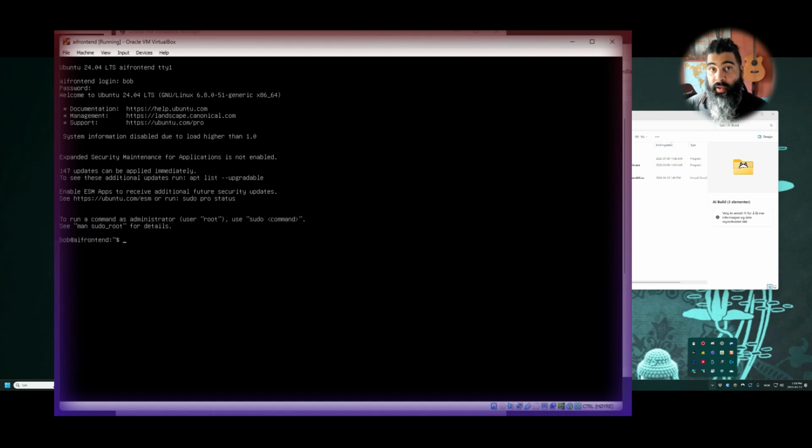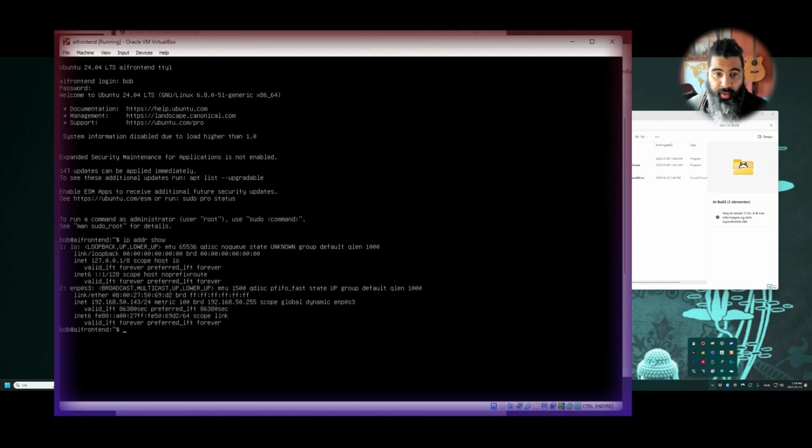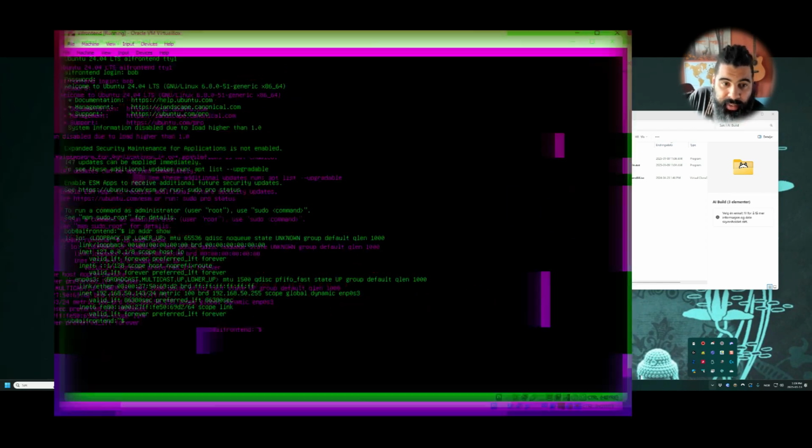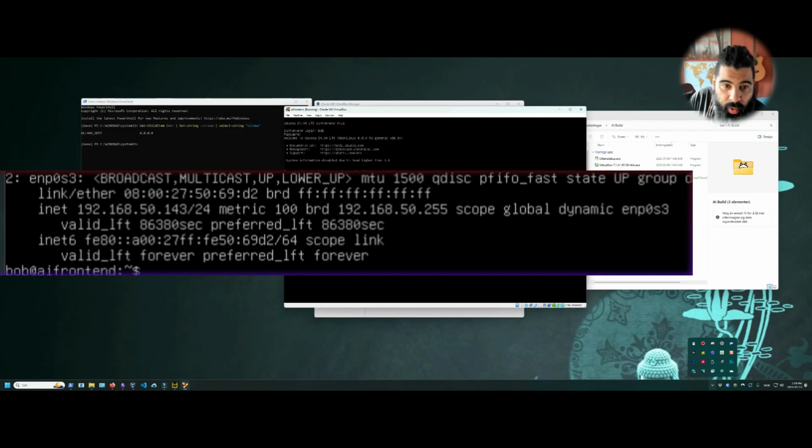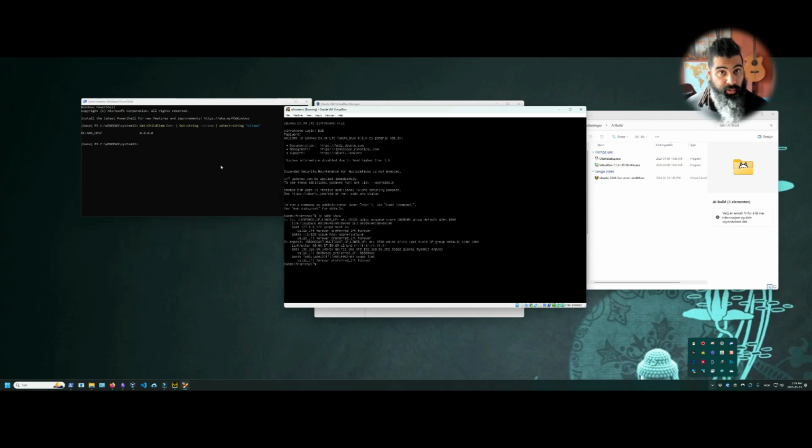Cool. Okay. There's a few things that we need from this machine before we move on to installing Docker and OpenWebUI. So first, we're going to need the IP address. And to find that out, we're going to do ip address show. Okay. And what we're looking for here is at the bottom in the number 2 area, and it says inet 192.168.50.143. That's the IP address for this machine on my network. Cool. Now that we've got that, we can open SSH to this, which is why we installed OpenSSH before.